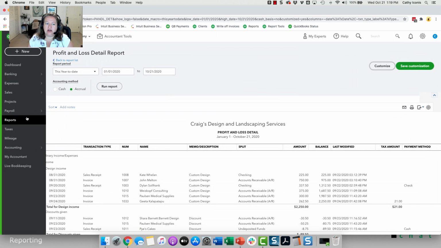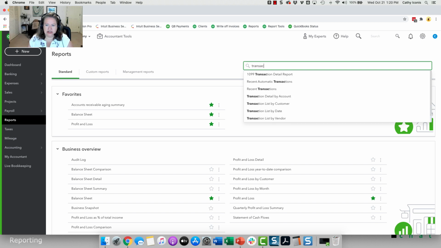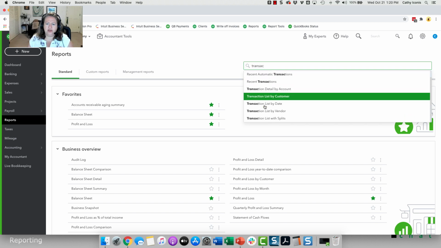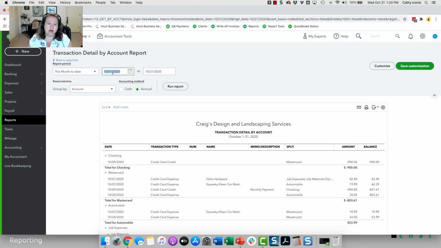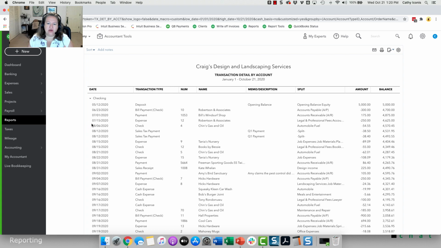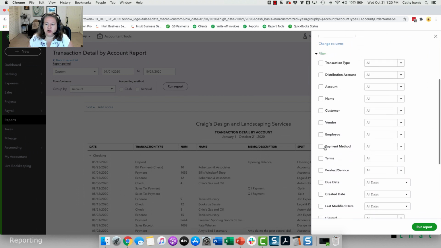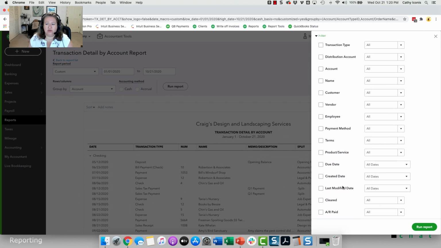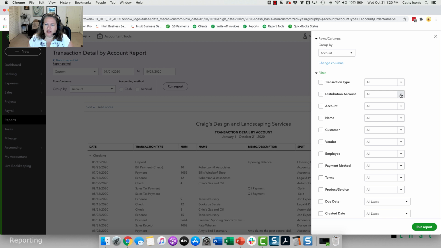So what if I go in and do transaction detail, right? So if I did transaction detail by account, and I do it for the year, right? It gives me everything that has been entered by all of the accounts, everything on the balance sheet and everything on the P&L right here. Okay. So if I come over to customize and I go to filter, I see a ton more information in here, right? But let's play around with something.